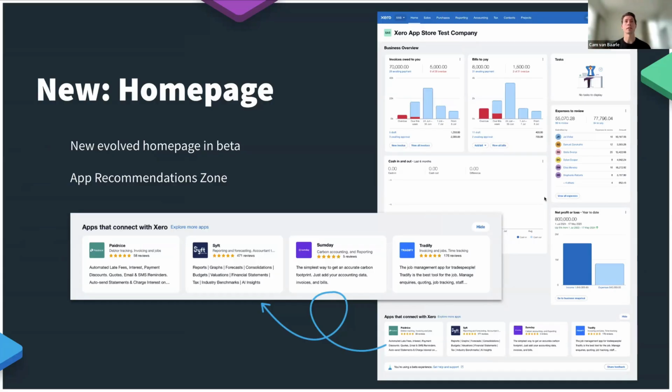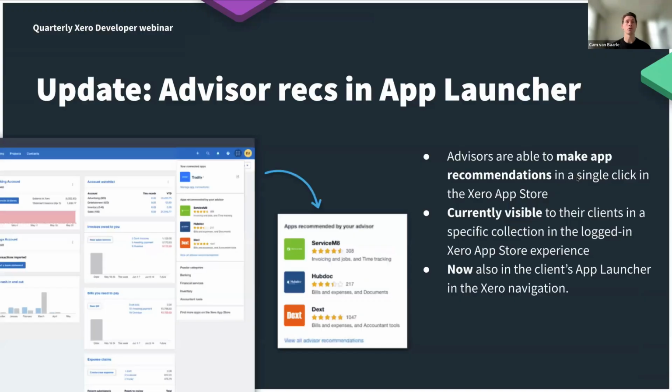That's being rolled out later this year over the coming months. And App Launcher will also have a facelift as part of that. Another update specifically within App Launcher is that we made it even easier for advisors to recommend your apps to their clients. So we know that advisors, in a lot of cases, are trusted sources of software advice for their clients.